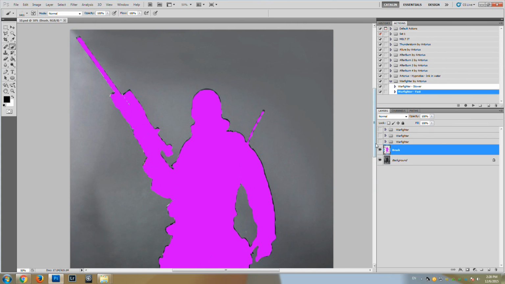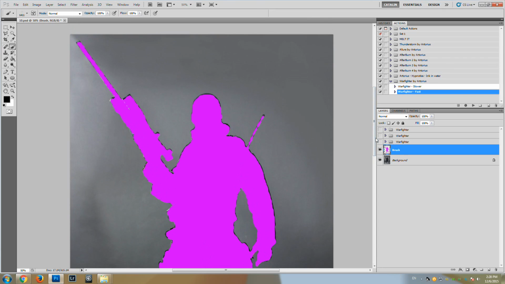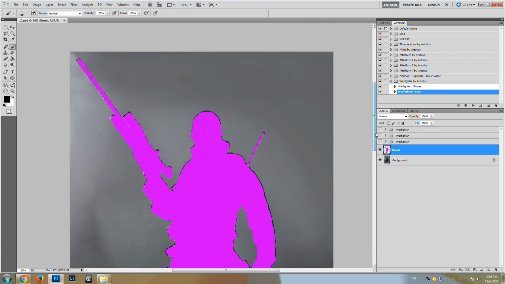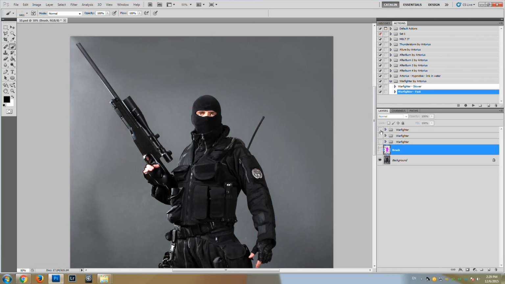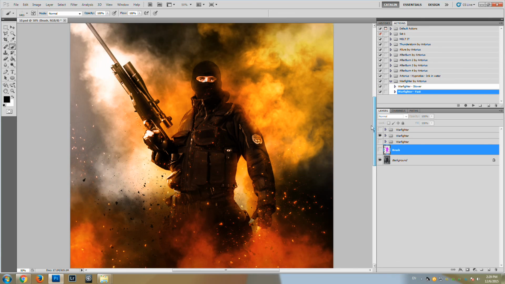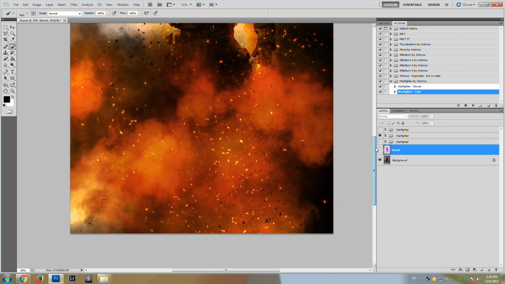Using the action will save you hours or maybe even days of hard work and trial and error. It will take a long time to create this effect. Now you can have it in a few minutes.